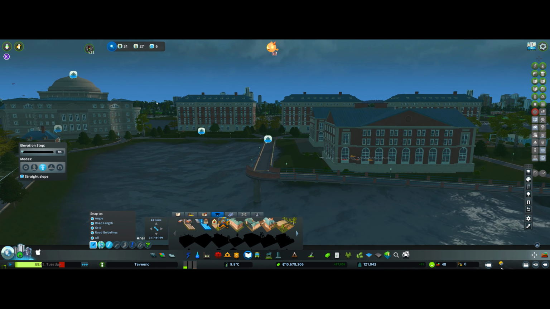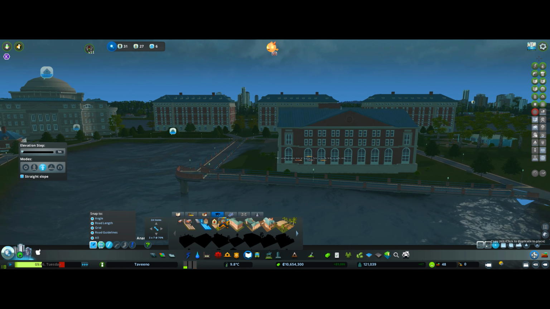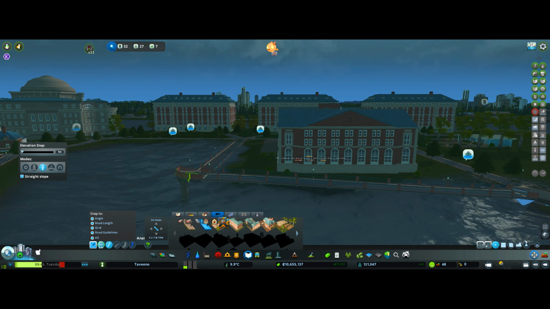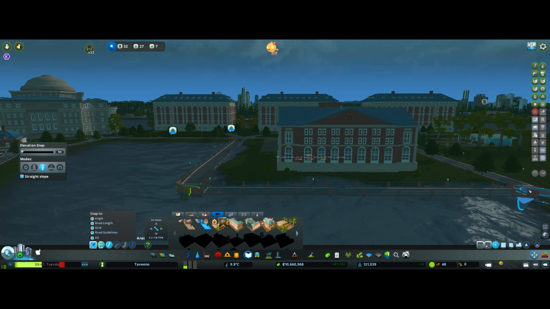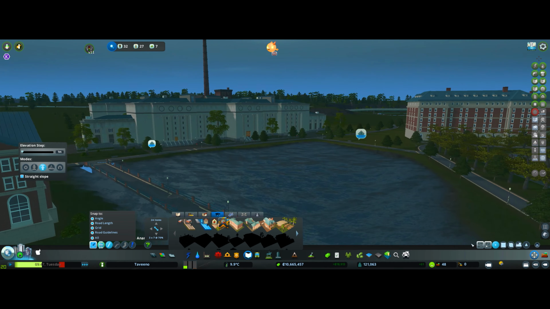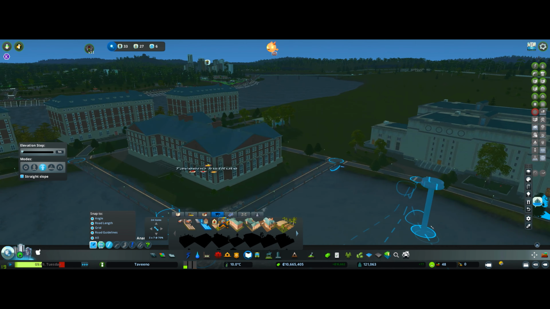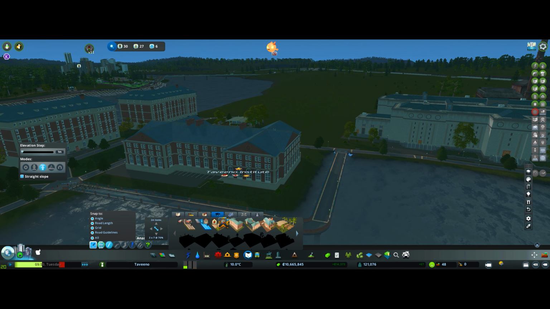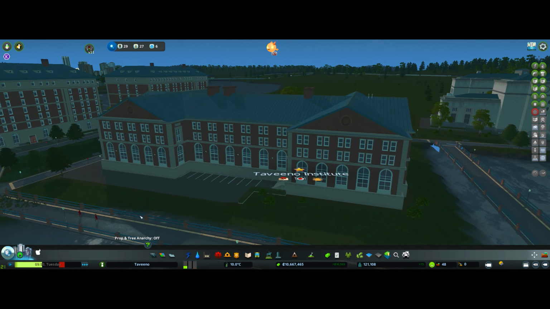Now that looks a bit weird. Let's just sort that out, shall we? I want to select that, and I want to make it the same height as that. Yeah, I quite like that. Good job everybody, well done. People using the pathway straight away, look.